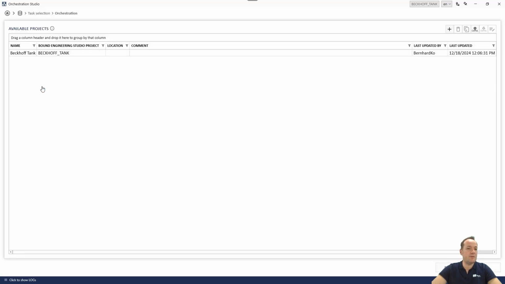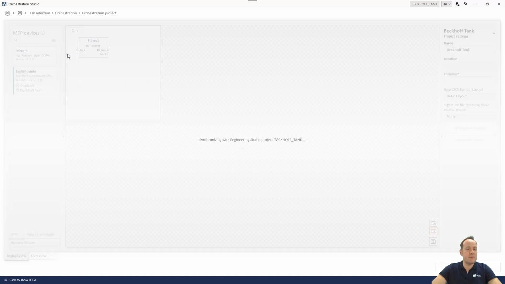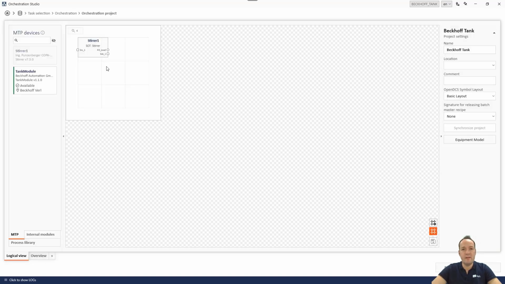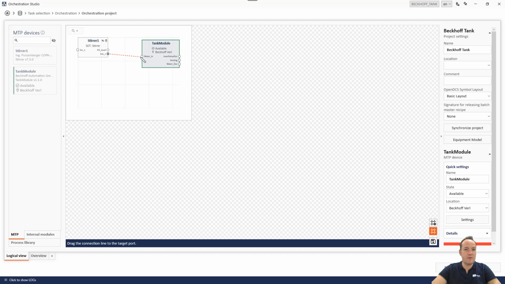Now we navigate to the orchestration itself. There is already an orchestration available, which you have seen before in the process orchestration layer. It is the steerer. Additionally, we see here that there is a tank module available, located at Beckhoff in Wien. Let us use this one and simply drag and drop it into the canvas. Now we can connect this by using the mouse.